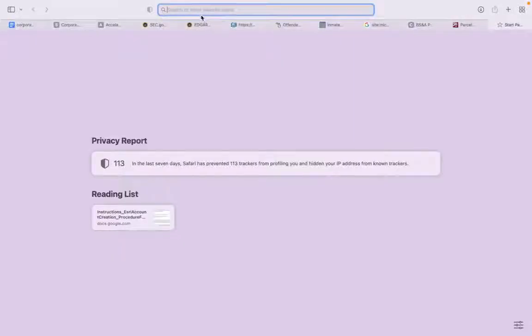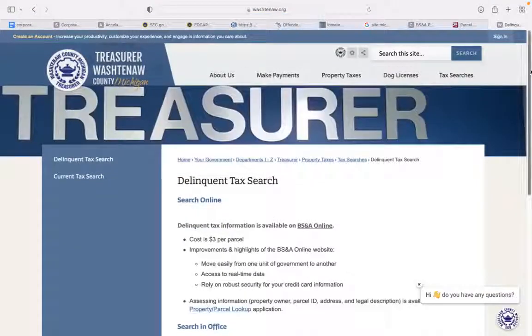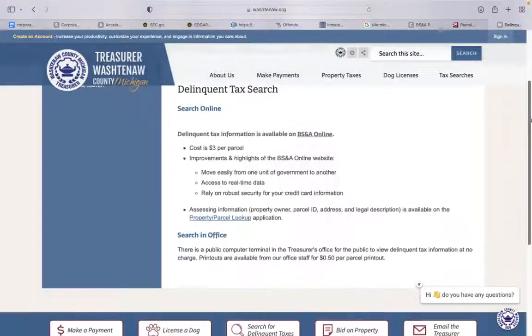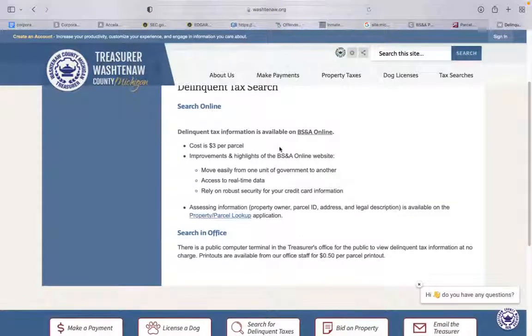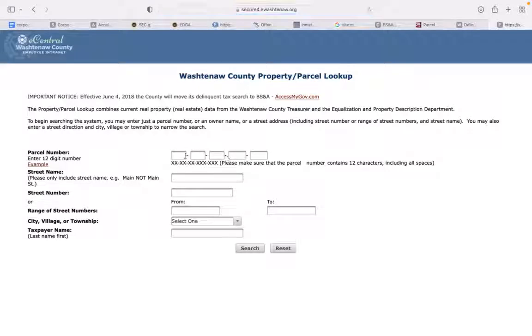This is the last one we're going to be looking into. And this is getting stuff from the county. Now, this property doesn't have any delinquent taxes, but nevertheless, it's an index of all properties. So click on Property, Parcel Lookup. Click on Proceed to Site.